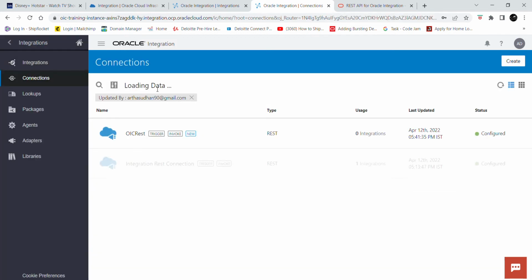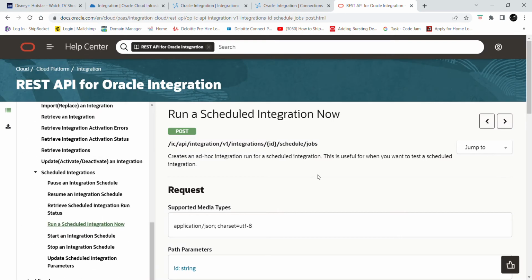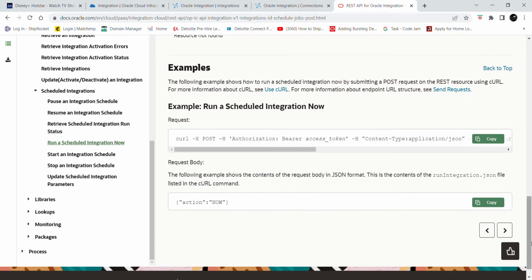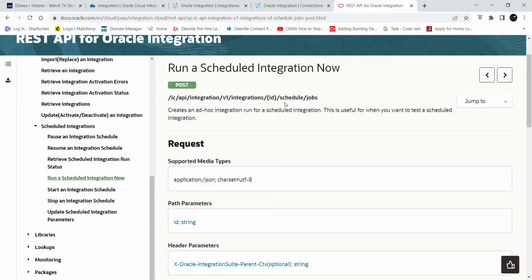So now what we are going to do is we are going to use this connection which we have created in an interface, and we are going to call a REST service. So this is the REST service I am planning to call now. What this REST service basically does is it will run a scheduled integration job. So if you see, this is the template parameter. We have to pass the ID. So ID is nothing but your identifier of the integration, pipe value, and then followed by the version.